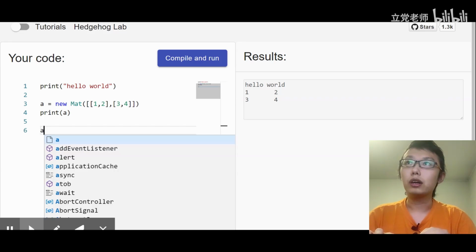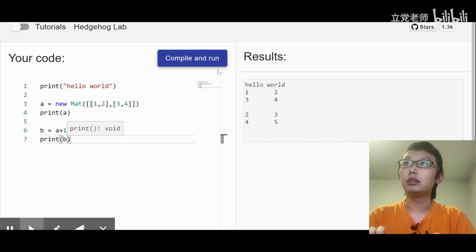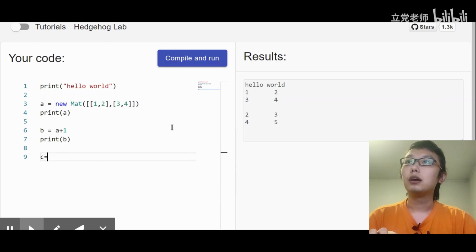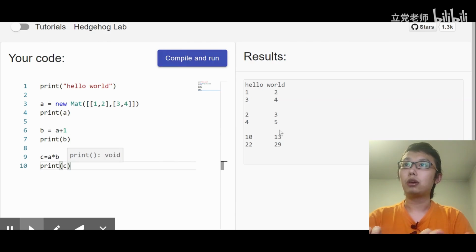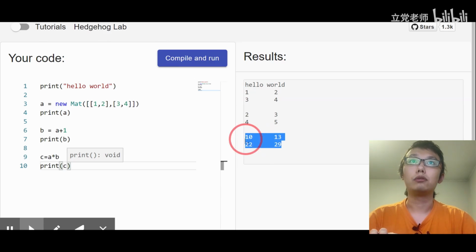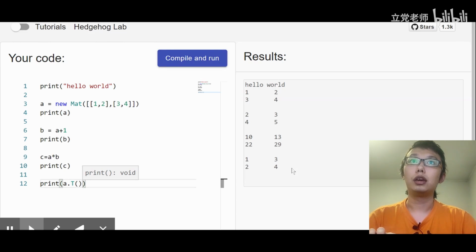Another good thing is you can do all kinds of matrix operations such as a plus b. Let's define matrix b equals a plus 1 and print b and see what it is. You will see that matrix b is a plus 1 for every element. You can also define c equals a multiplied by b, and print matrix c on the right, and you will see that this is the matrix c. Also you can print the transpose of matrix a, and you will see that a is transposed in this way.